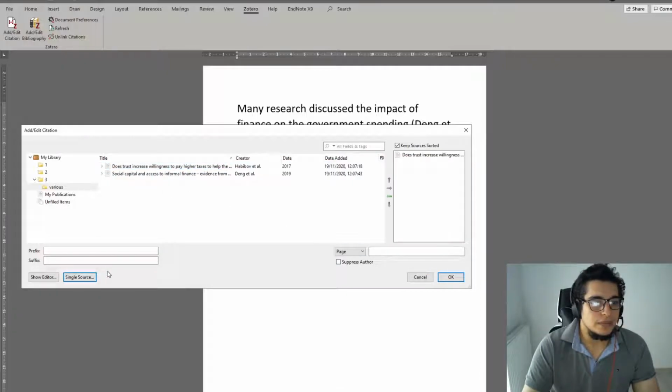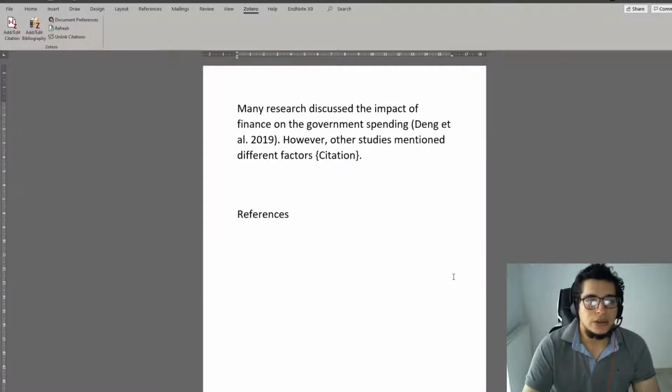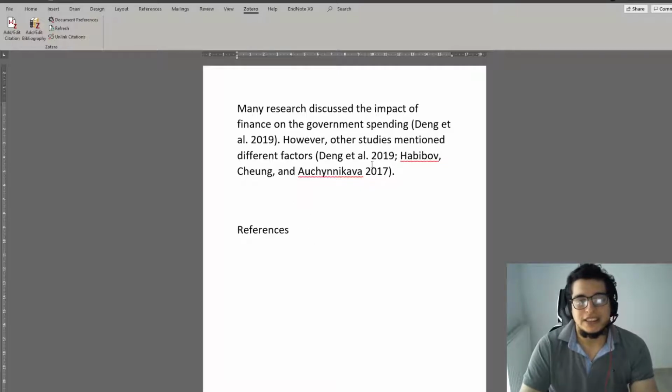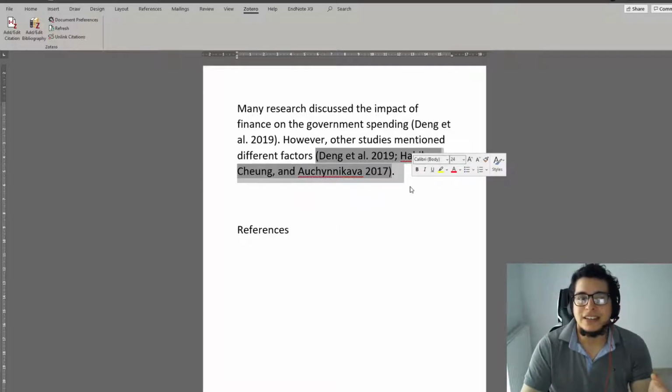Multiple sources. Yeah, sorry. We have to click multiple sources first. Then I have to click here, this and this. See? Then I click OK. See? Now it was just added. It just added two of them here.